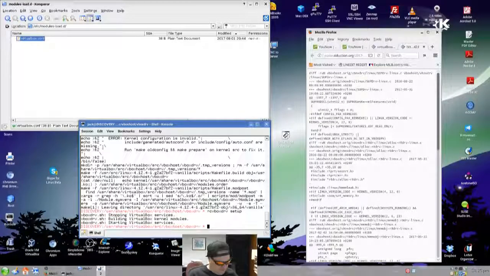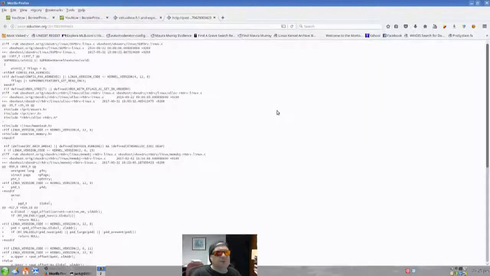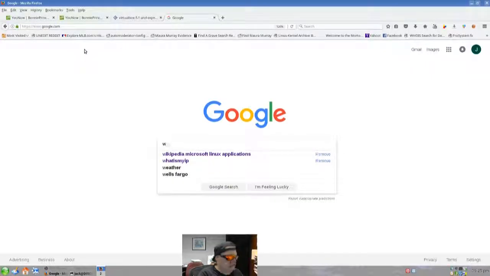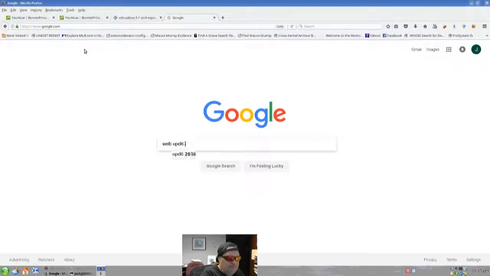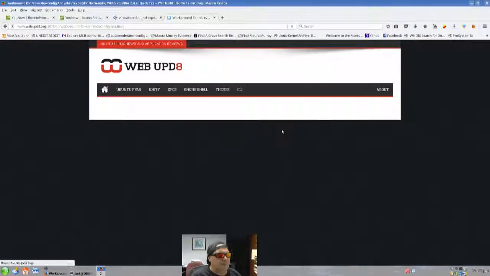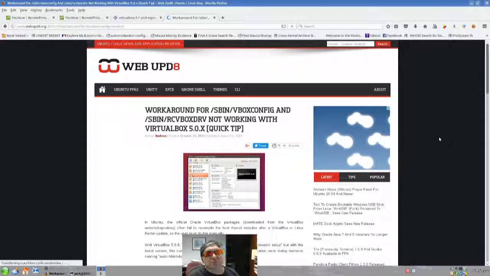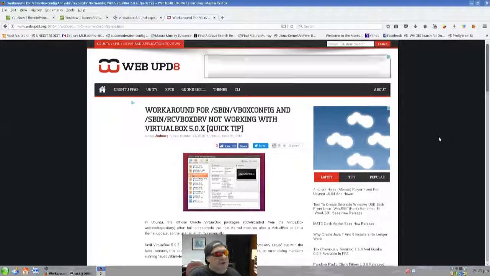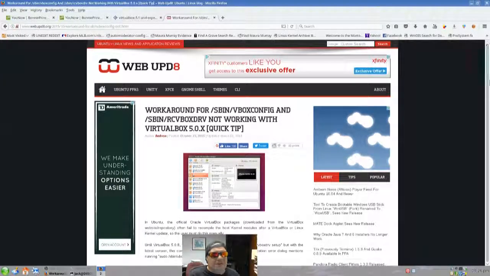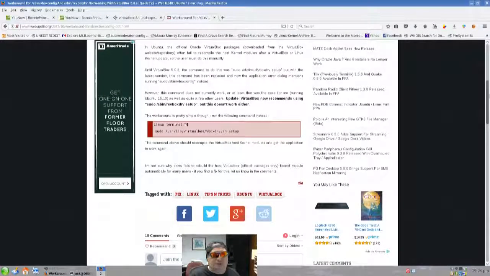And there's a blog post at Web Upd8 about this. And assuming the module's actually compiled, this method will work. It's called the workaround for sbin/vboxconfig. It's a good blog post, but the only problem with it is if the modules don't compile in the first place, which is what was happening in my case, because I was using too old of a kernel, basically, or SuSE was. The modules will never load, actually.